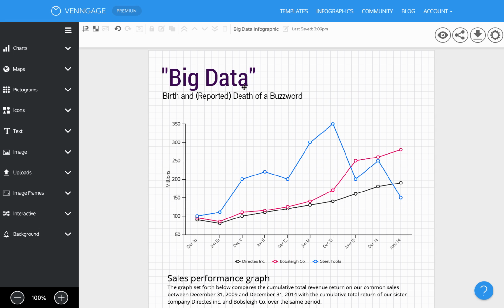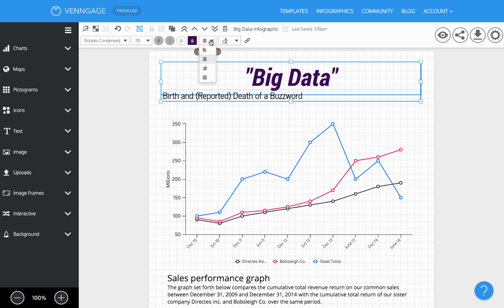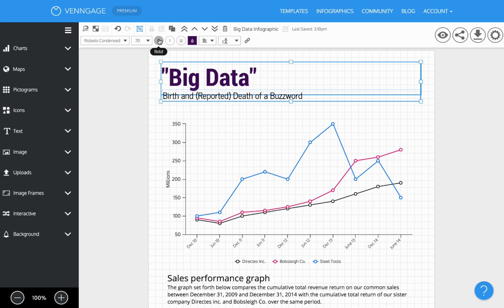Alright, so back to the text. You can do a lot more with the text. You can change the styles, like bold them, italicize them. You can also change the sizing and the justification if you would like. But for now, I'm happy with how this looks.